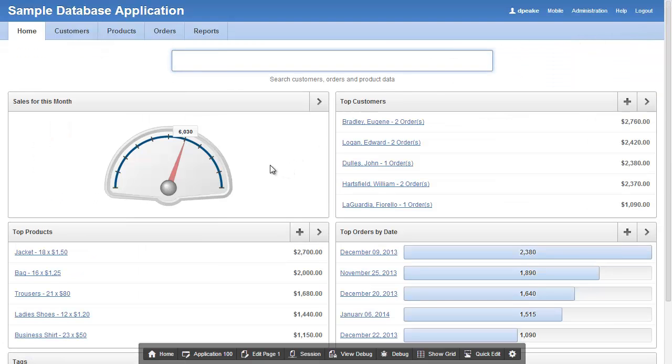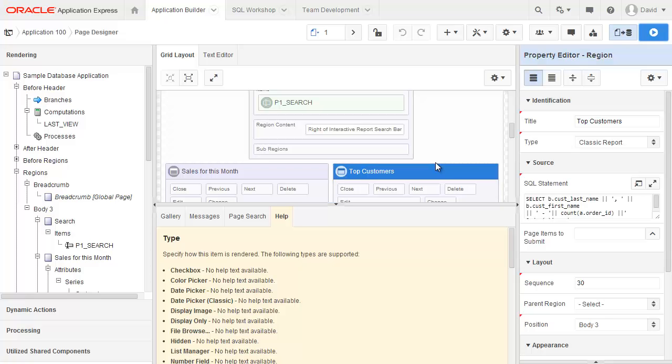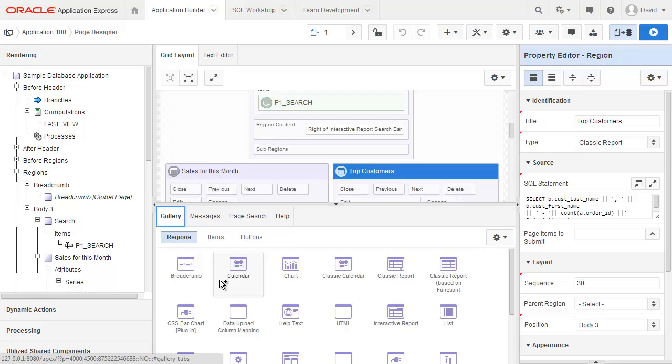run it. And again, this time I'm just going to do a quick edit. There's something I don't like about this particular region. You'll notice that the focus is now on that region. I may want to go and add something in or whatever.